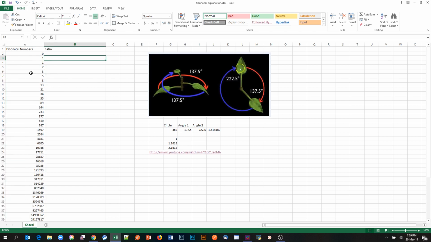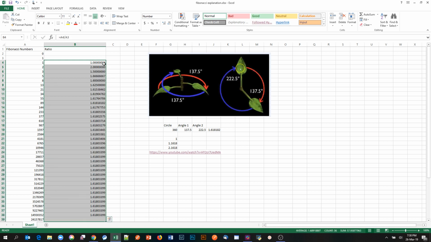Now there is something called a ratio between two numbers. You can't divide by 0, so we'll skip this row, and from this row let's start dividing the current number by the previous number. So it is 1, because 1 divided by 1, and then I will copy the same formula for division to all the remaining numbers. As you can see, the ratio keeps moving. It starts with 1, then goes to 2, then 1.5, then 1.6666, 1.6, 1.625.